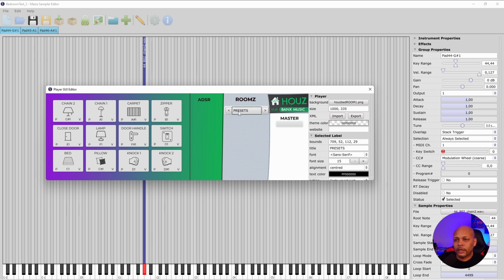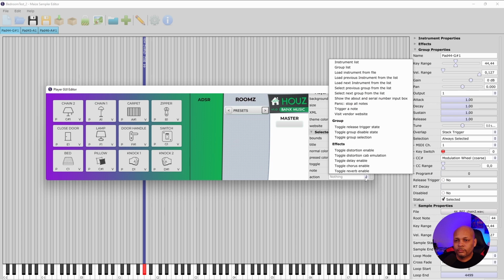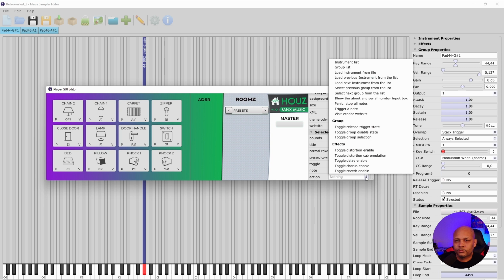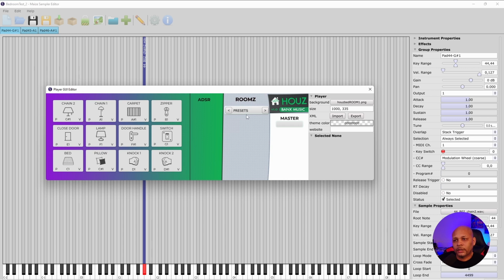All right, so now we know how to add the presets. Now we need to make these buttons do something. So we're going to go down to action, and we want to go to load next instrument from list. That's the next, and then we want this one to be load previous. So as you click these buttons, if I have like a bedroom, bathroom, kitchen, when I hit these toggle buttons, it'll actually scroll through the next option. Or you can click on this part here and it'll make a drop down menu automatically.